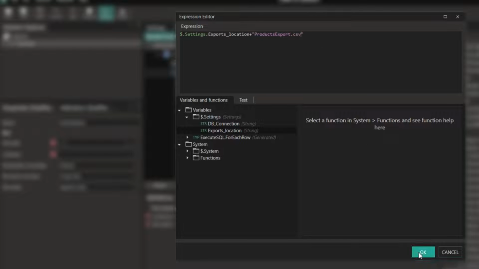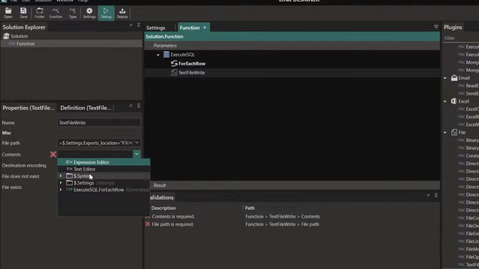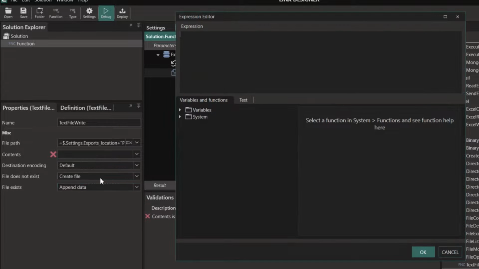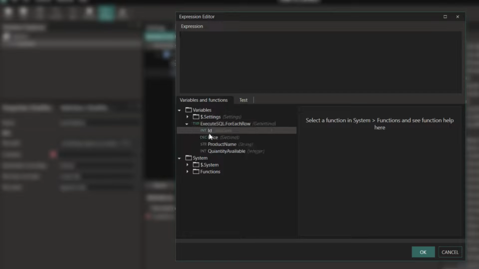Next, we need to set the contents that will be written to the file. Here again, you can set it statically or dynamically depending on your requirement. It's useful to use the expression editor to build a line. For example, we will in this case have multiple columns. These columns need to be combined with a comma separating them in order to build our CSV file. You can dynamically build up your string to be in the format that you need it to be.